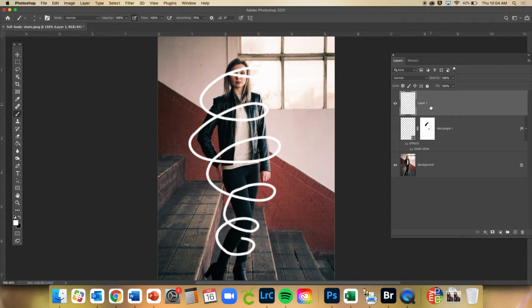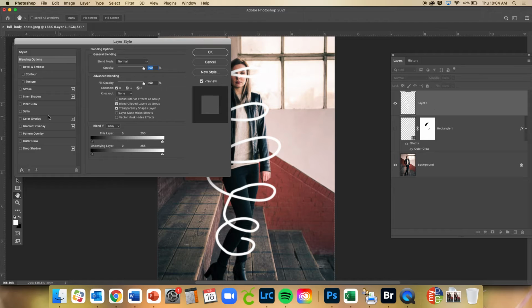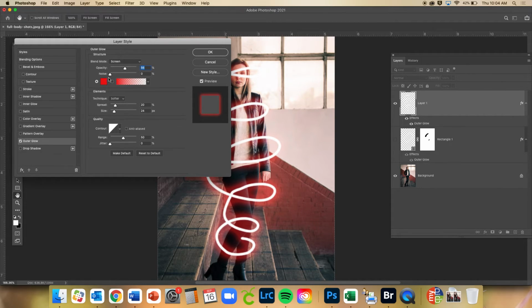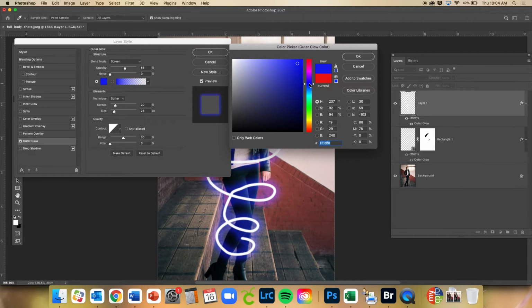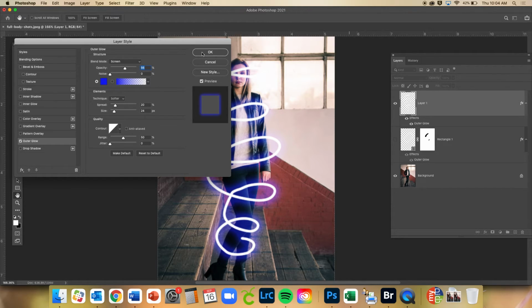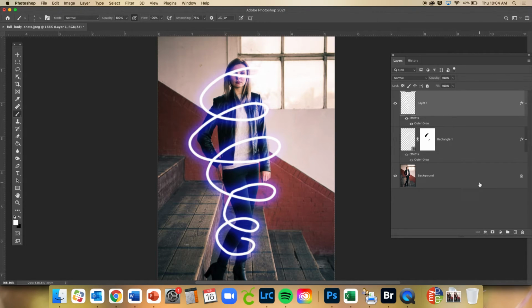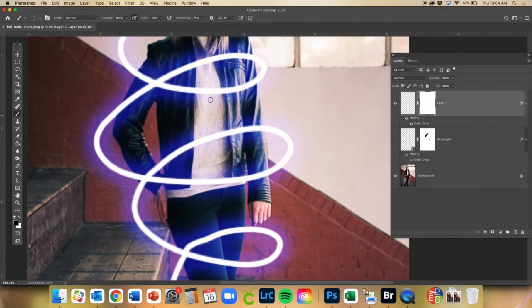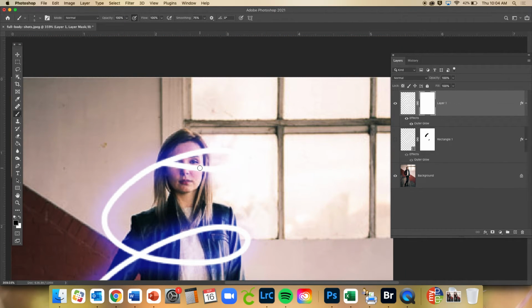All right, so I'm going to double click on my layer here. I'm going to go and add my outer glow. I'm going to change the color this time. Let's do a blue. All right, it has all my settings from before, so I'm just going to leave those the same. Now I can apply my layer mask and zoom in and really start deciding where I want to take it away. Okay, what line needs to be in front, what line would be coming behind her.